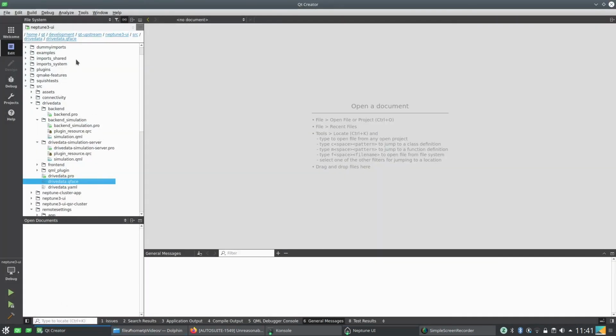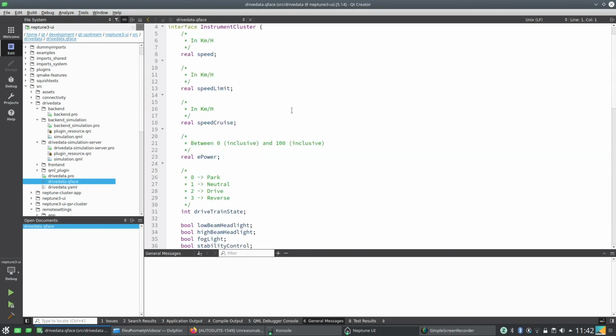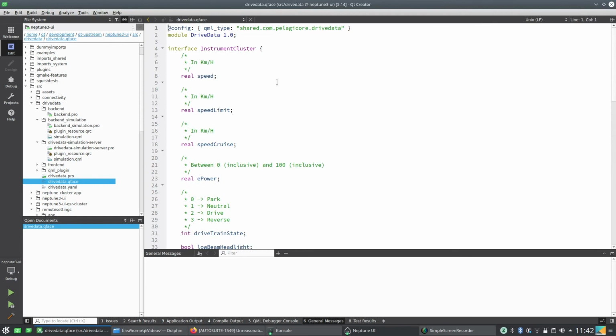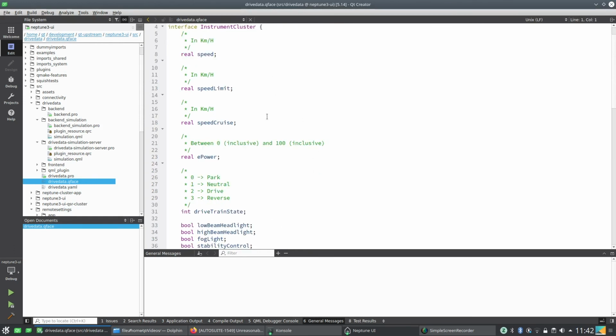look on this. So I'm opening now Qt Creator, and if you go here, this is the source view of the Neptune 3 UI code repository. So if you go to the source folder, there are two folders with drive data. So the drive data is the data which is mostly shown in the cluster. So we've got here the drive data qphase file, which defines the values in the cluster, and we auto-generate the source code for these values.